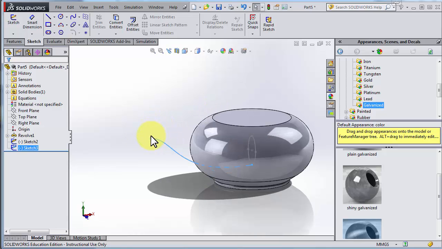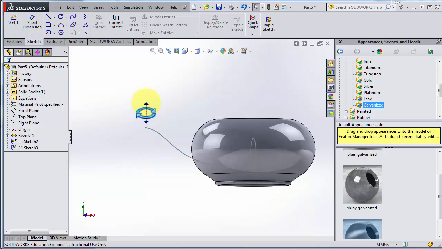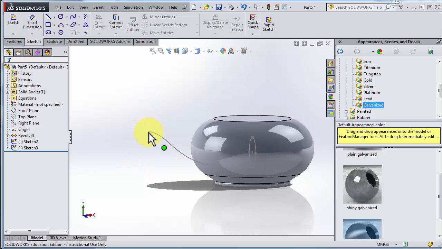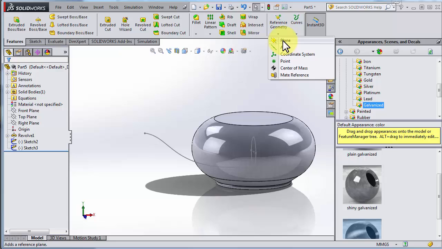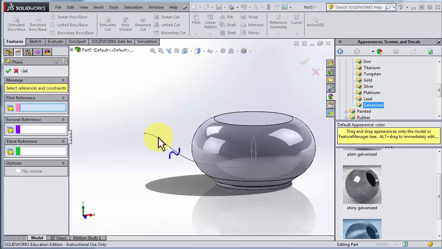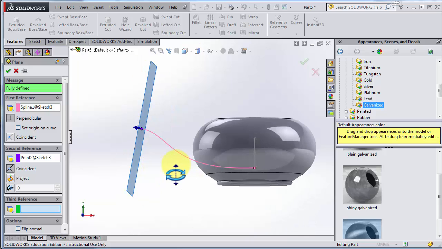Now I would like to make a sketch here in the end of this line here, and I will make a plane right there. So I go for feature, reference geometry, and choose plane. Now I will go for a brand new plane. On that plane we will make a sketch. So I choose the curve, and we need a second reference. I choose the end point there, and it automatically makes it perpendicular.